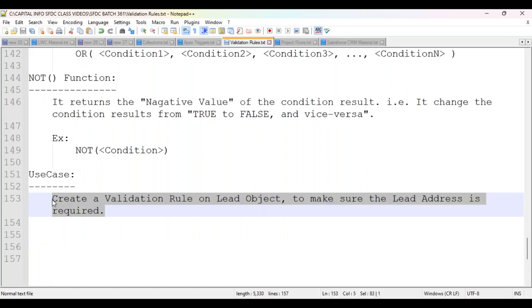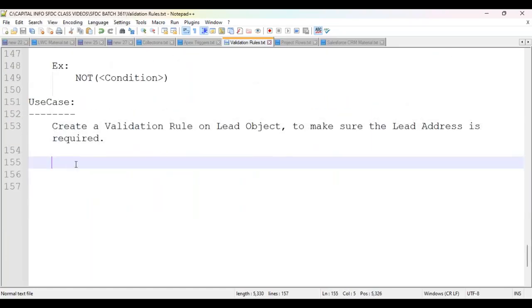Inside your lead object, we have an address field. Basically, the address field is a field set, which contains 5 fields inside it: street, city, state, country, and postal code. Now, in this case, I want to make sure that upon creating the lead record or upon updating the lead record, you have to enter a value in all these 5 fields. If you are missing the value in any of these fields, I want to show the error message.